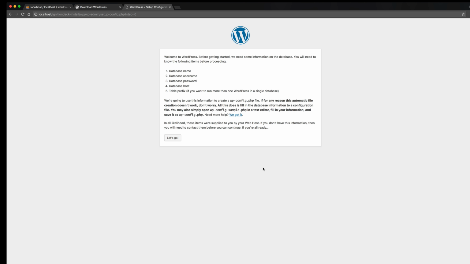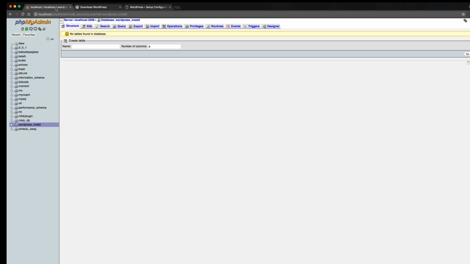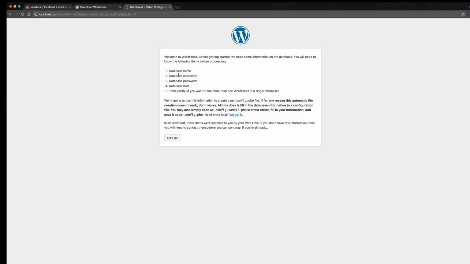Or if you're online, you're probably going to have been given a more secure password, or created your own. So we're going to need the database name, which was, again, WordPress_install, and the database username, database password, and the host. The host is basically going to be given to you when you create the database. I know it's complicated, but usually you're going to be given a URL. In my case, it's going to be localhost.